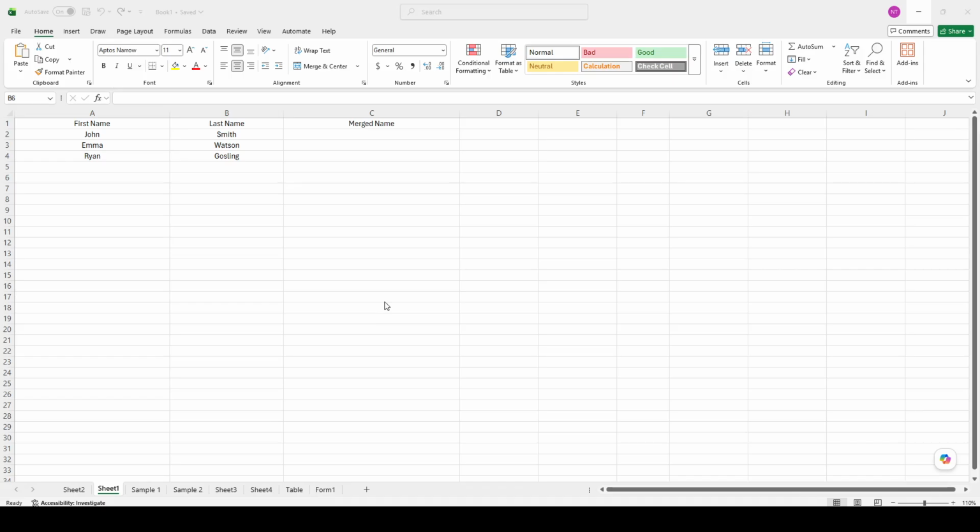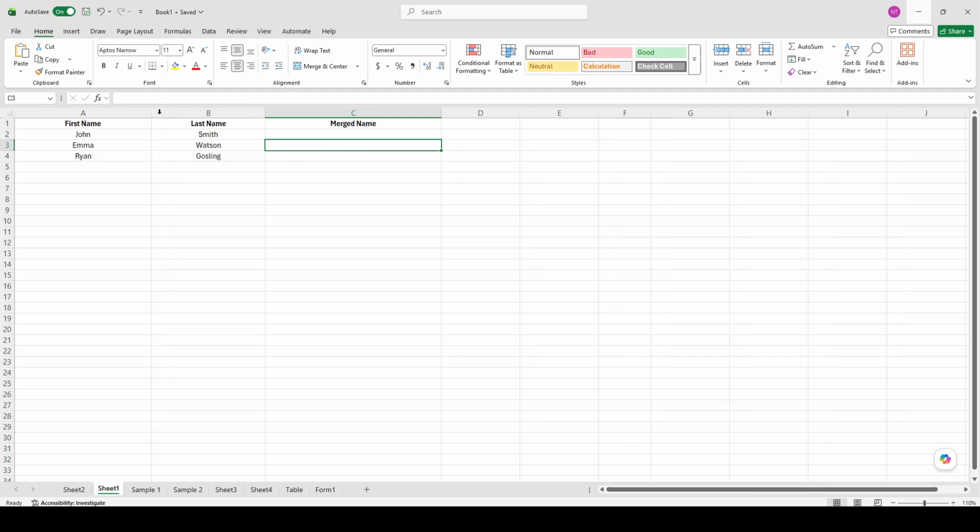First, you will label your columns so Excel knows what each one represents. In cell A1, type first name. Next, go to cell B1 and type last name. Then move to cell C1 and type merged name. Take a moment to make sure each label is spelled correctly, because these titles help you understand the data you are working with while you merge it.